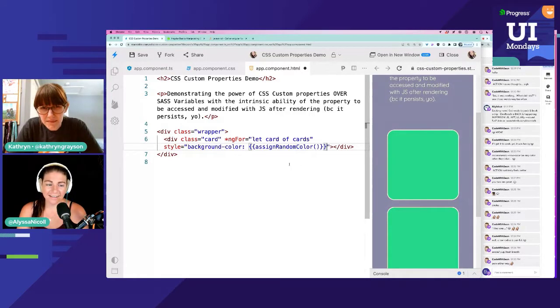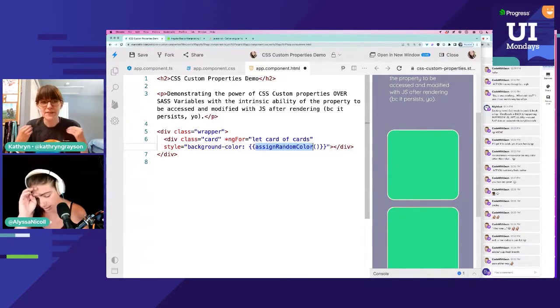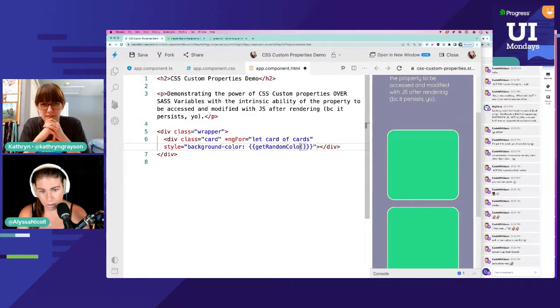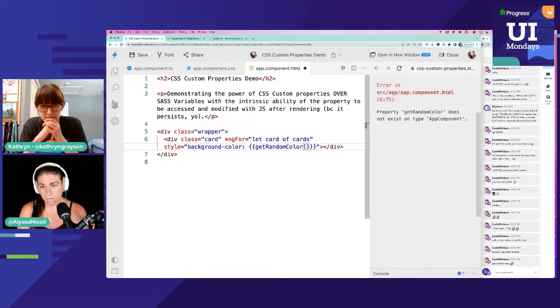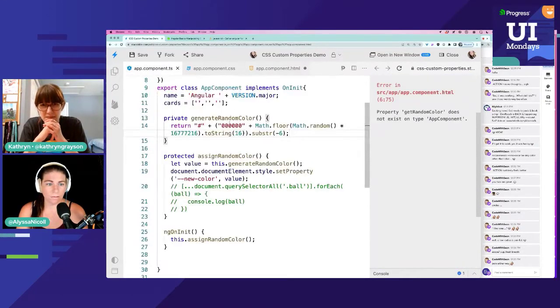Oh God. Style. Because assignRandomColor is still updating the CSS, right? Yes, it is. So I just need it to return a value, the hex random color. I think getRandomColor will just return the value. For Lit, is that not what it's called? Get random generate.